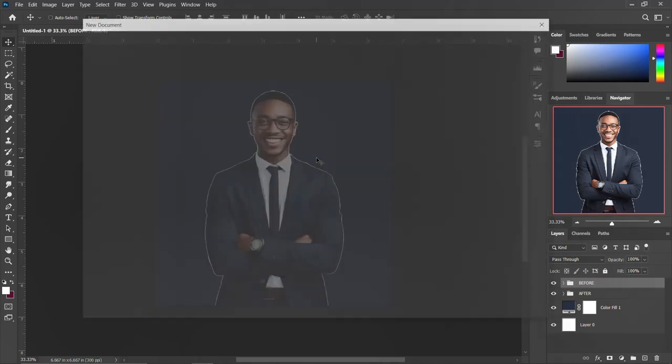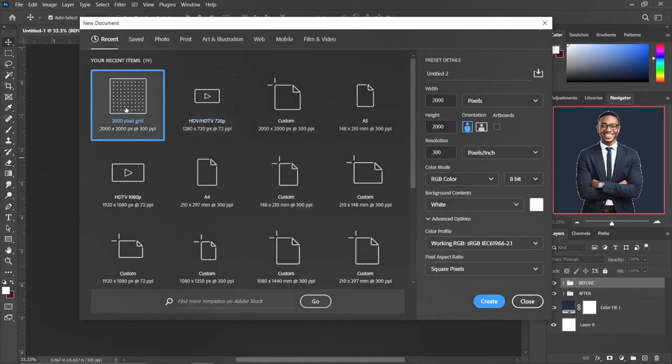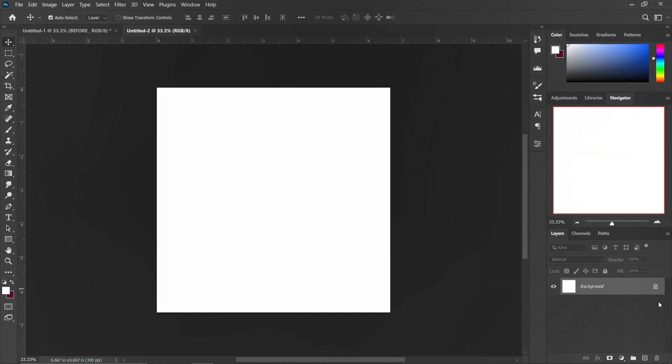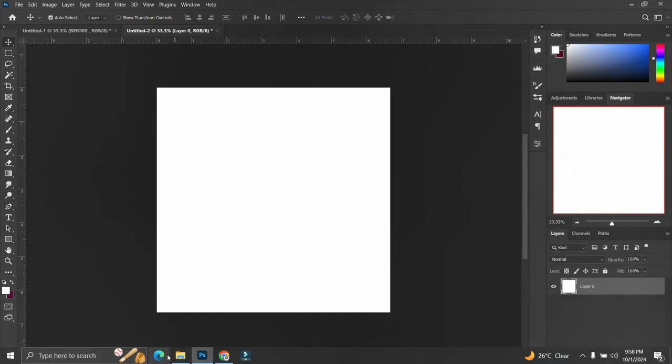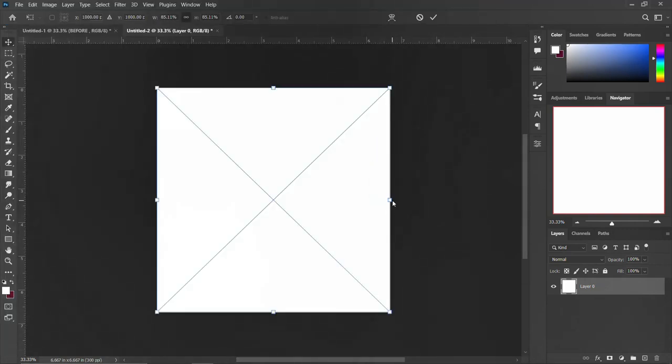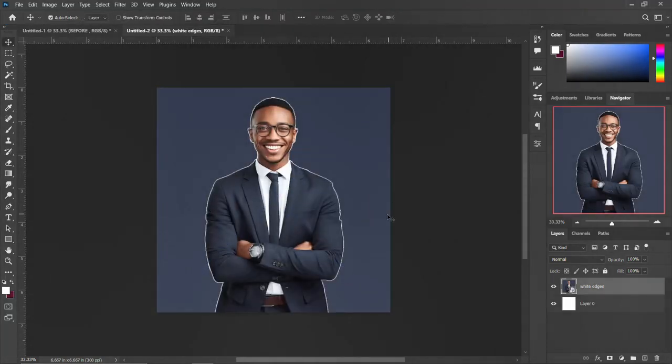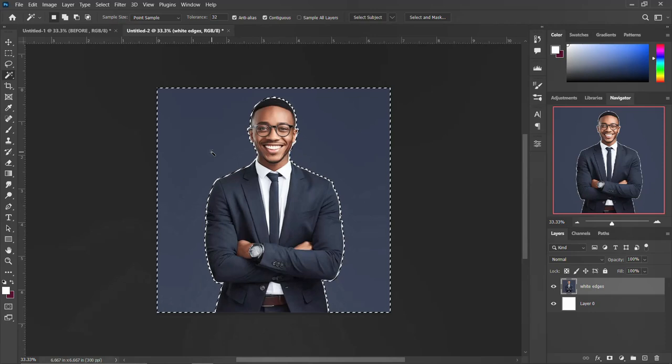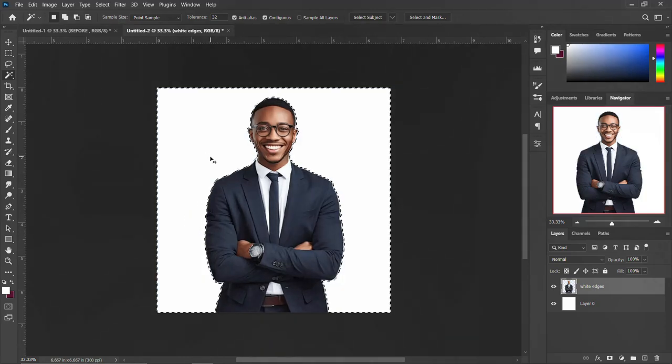Press Control N to open a new document, and I'll just set any size at all, and click on create. Boom, this is what I have, and I'm quickly going to drag the image into Photoshop. This is the image, drag it and release it in Photoshop. Boom, nicely like that. Then I need to remove the background, so right click and then rasterize type. Press W on the keyboard to select this background and press delete. Control D to deselect it.